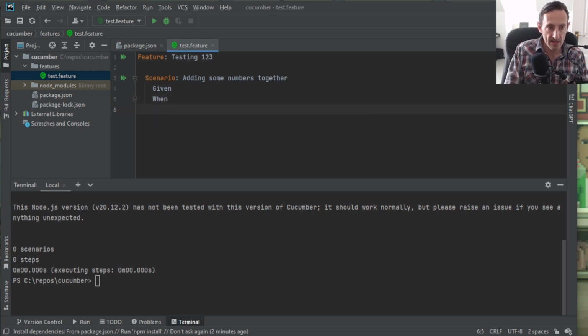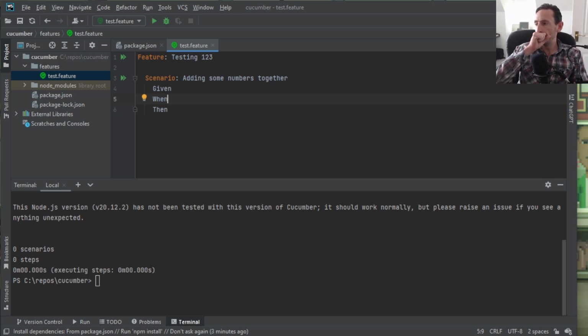And the way that you write them is in this given, when, then format. So the given in one of these scenarios is the situation that you want to be in to do the test. So it might be something like if you were looking at checking something was on a home page, for example, it might be given I'm on the home page. When is the action. So that might be you're clicking on a button or logging in. And then the then is your assertion. So that's the thing that you want to check is correct at the end of doing your test.